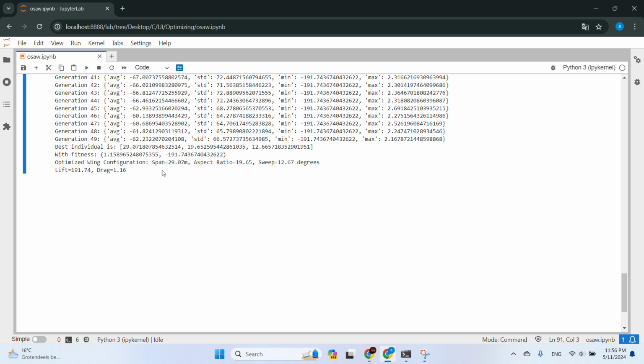And lift here 191.74, indicating the wing's effectiveness at generating necessary upward force at speed. And final drag 1.16, impressively low, reflecting efficient aerodynamics that would benefit supersonic flight by reducing fuel consumption and increasing speed.